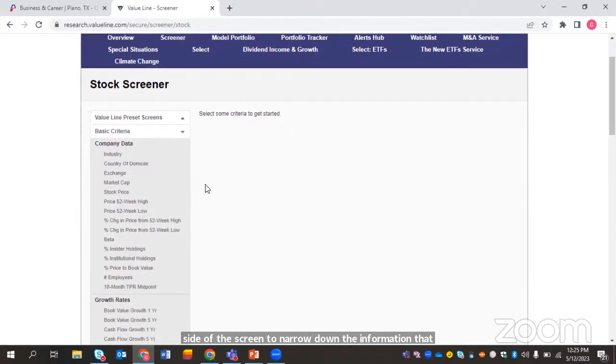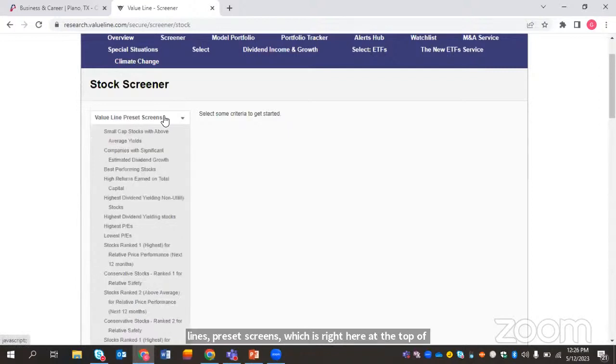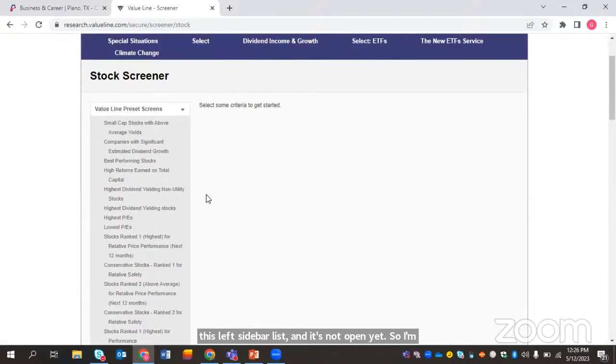A really great feature of this section is Value Line's preset screens, which is right here at the top of this left sidebar list. It's not open yet, so I'm going to click on it to open it up. You can review screens that the Value Line staff has already created, and these might fit the type of information you're looking for. It's a nice thing to use if you're not yet sure what you would want to narrow your searches down to. As an example, I'm going to go ahead and click on companies with significant estimated dividend growth.